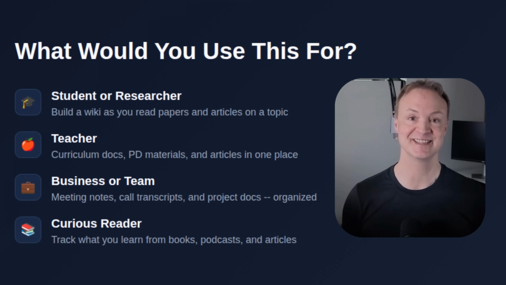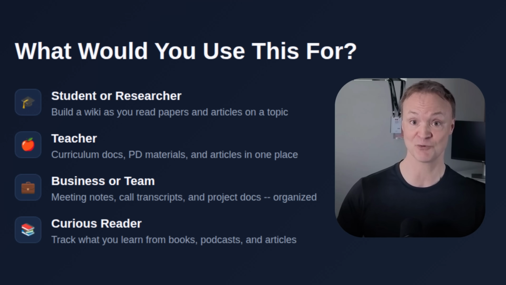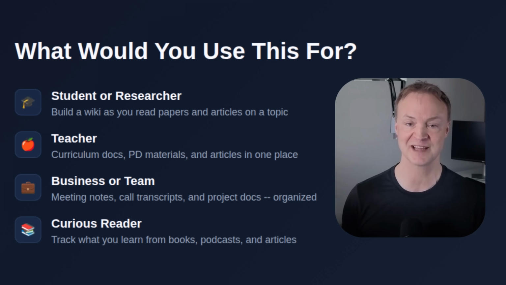So what would you actually use this for? Here are some ideas. If you're a student or a researcher, build a wiki as you read papers and articles on a topic. By the end, you have a structured knowledge base, not just a pile of highlighted PDFs. If you're a teacher, feed in curriculum documents, professional development materials, and articles. Build a personal teaching wiki that grows over time. If you're a business, feed in meeting notes, customer call transcripts, and project documents. This allows new team members to browse an organized wiki instead of digging through Slack history.